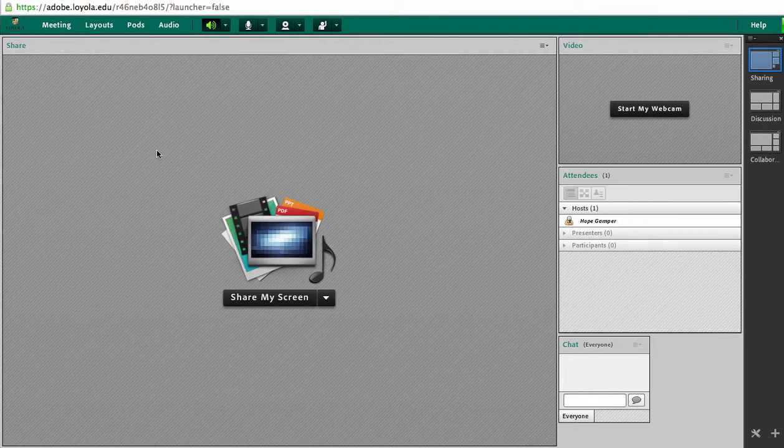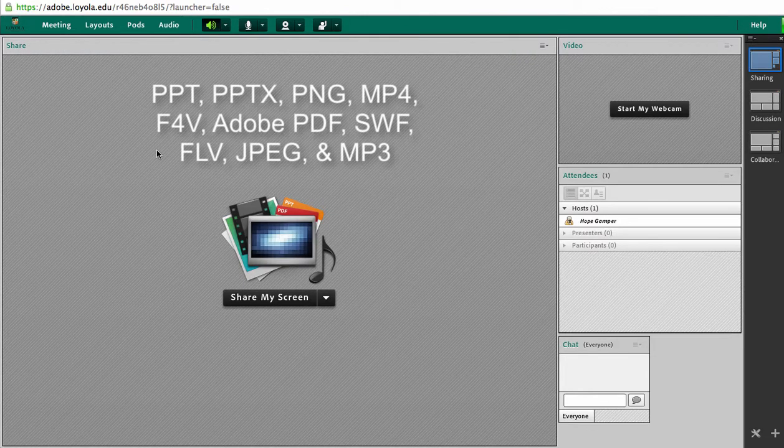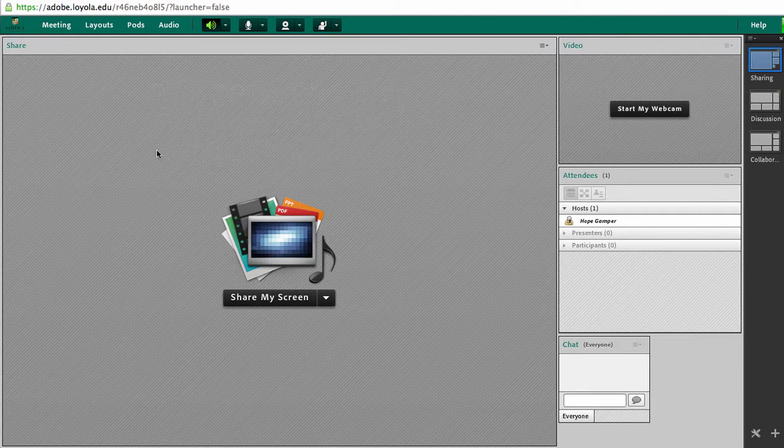As a host or presenter, you can share the PowerPoint, PowerPoint X, PNG, MP4, F4V, Adobe PDF, SWF, FLV, JPEG, and MP3 file types from the content library or your computer. The content library is available in Adobe Connect Central. In a meeting, you can share GIF content from the content library. However, GIF is not supported when you share content by browsing your local file system using the File Picker dialog. Note that you create presentations from PowerPoint presentations using Adobe Presenter. Adobe Connect does not support progressive scan JPEG files.